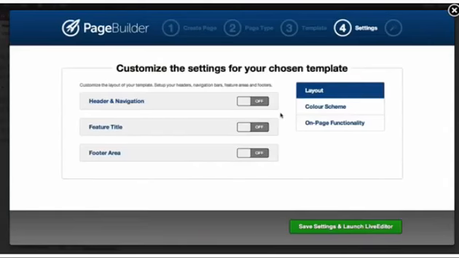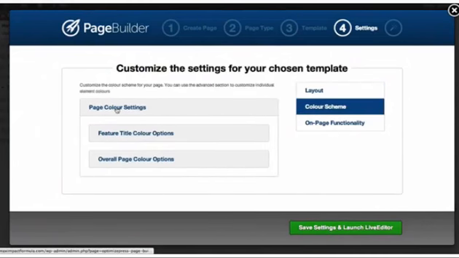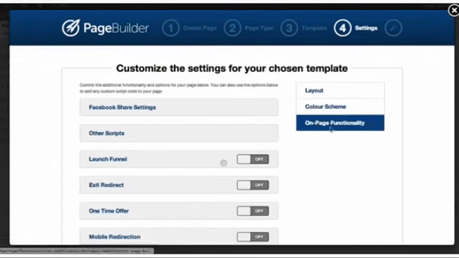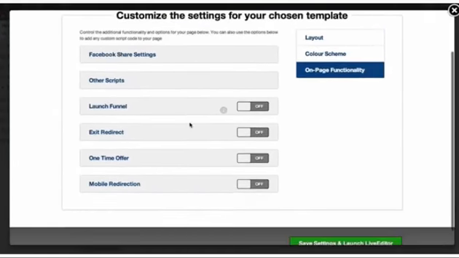This is where we'll be able to set some basic settings for our page, including layout options, like do we want to use a header or not, do we want to have a footer area or not. We'll also be able to make some changes to the color scheme of the page, and we can look at specific on-page functionality, like is this page part of a launch funnel? Do we want to set an exit redirect? Is it a one-time offer page? Those types of things. But let's go over to layout.